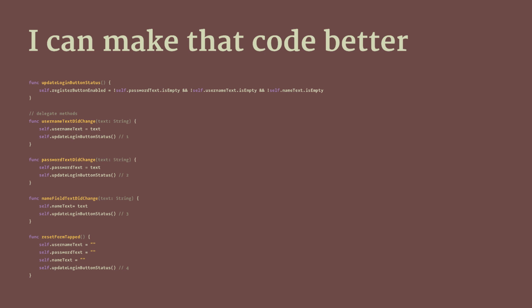Okay, so we say we can make that code better. We've all done this. It's a smart way to handle this. You extract the update logic into one spot, so you're not remembering to update it in a whole bunch of places.